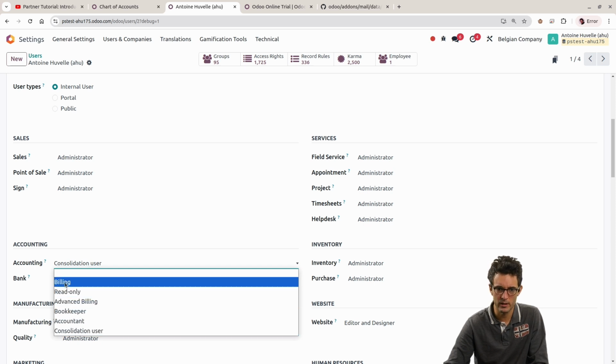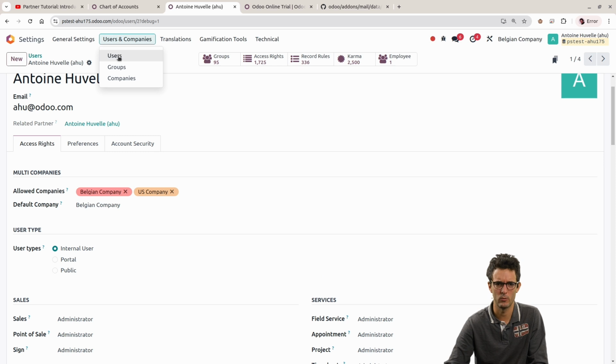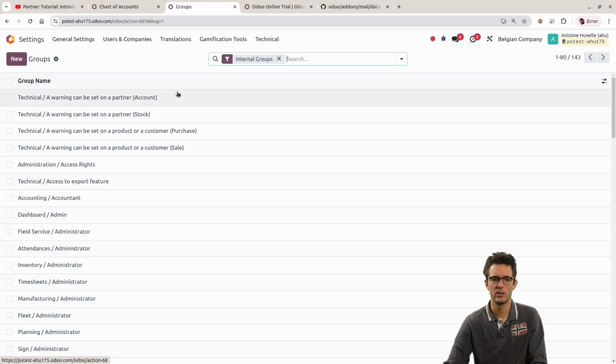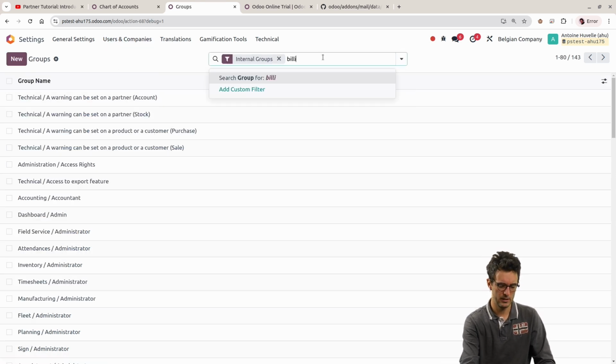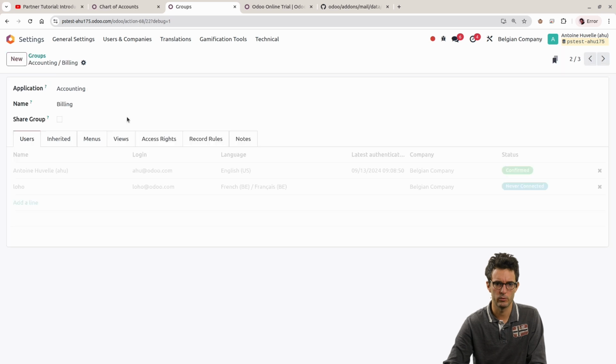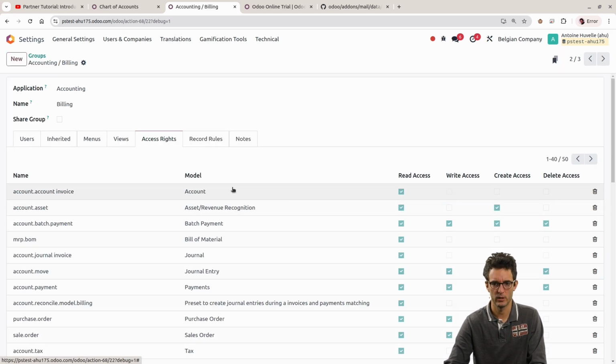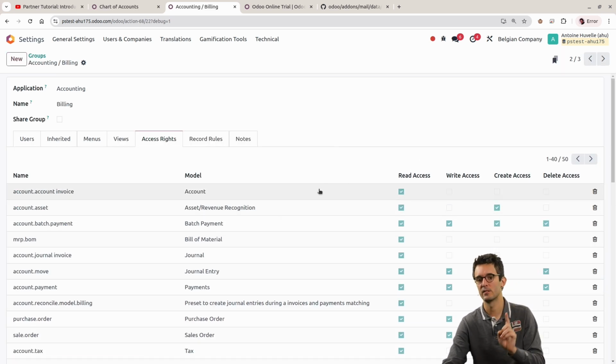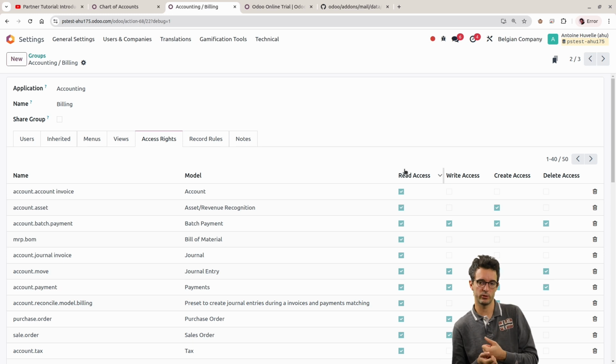But let's have a look at someone that is a billing person, so the smallest group inside the accounting. Does he have access to that as well? Let's go back here, group, and we say billing. This is the one that we were talking about, and the access rights. Okay, he has access to account as well, but then it's not exactly the same. I only have access in read mode.